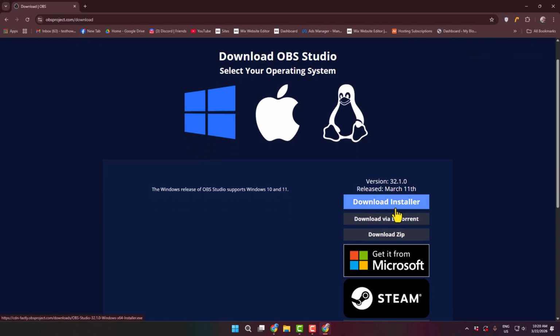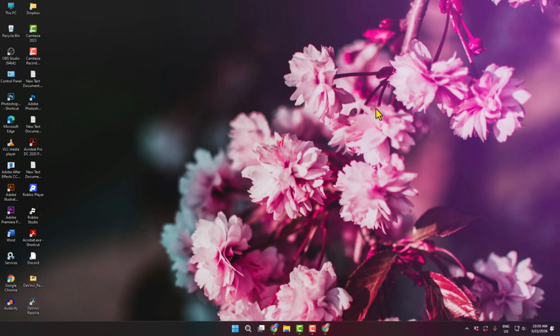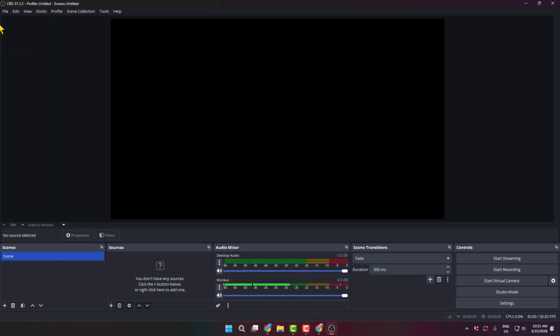Once it's successfully downloaded, go ahead and easily install the OBS Studio on your computer. Once it's successfully installed, you get this app. Launch the OBS Studio on your PC. Once you successfully launched OBS Studio, you get this interface.